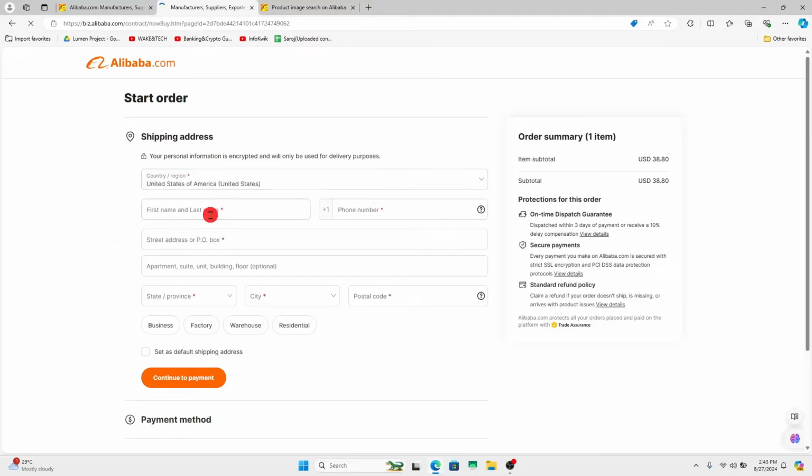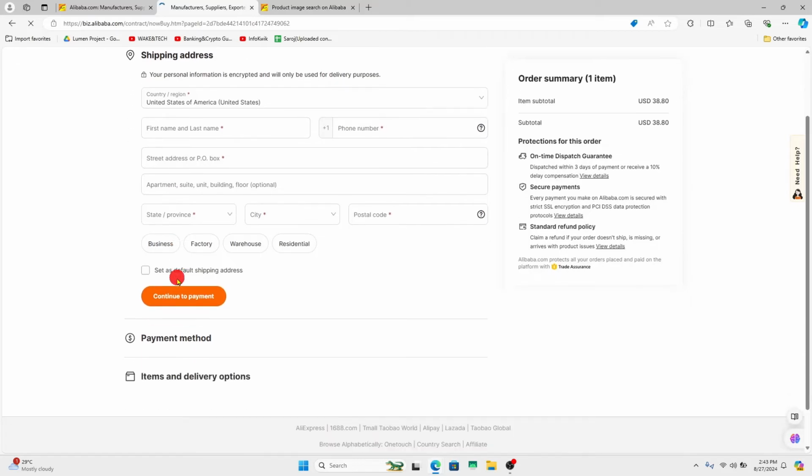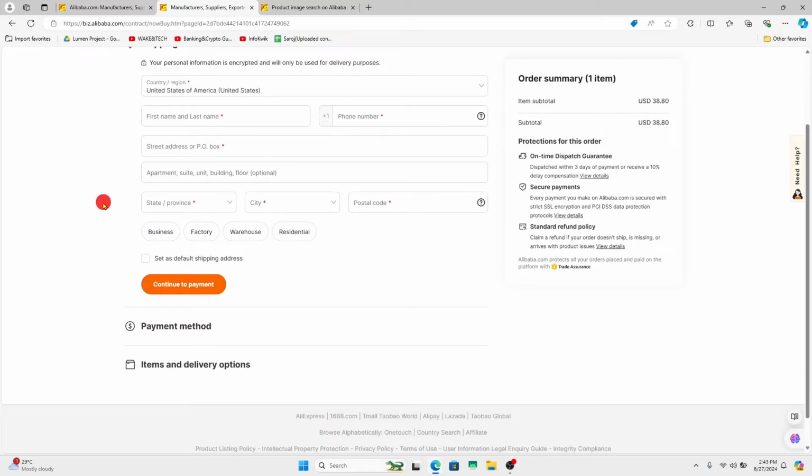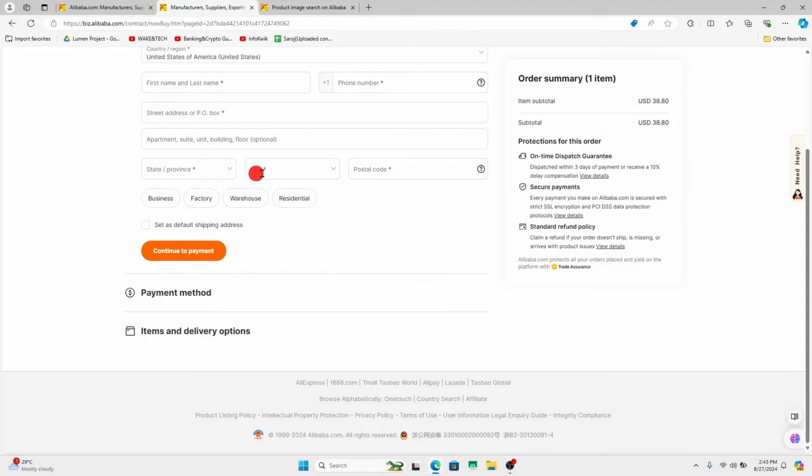Enter your country or region, followed by your first and your last name, as well as your phone number. Then enter your street address, your apartment, your building or suite number, and then enter the state or province, followed by the city and postal code. Finally, click on the Continue to Payment button, and you will be asked to choose your payment method.